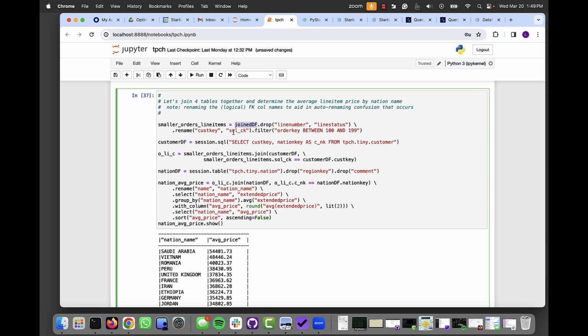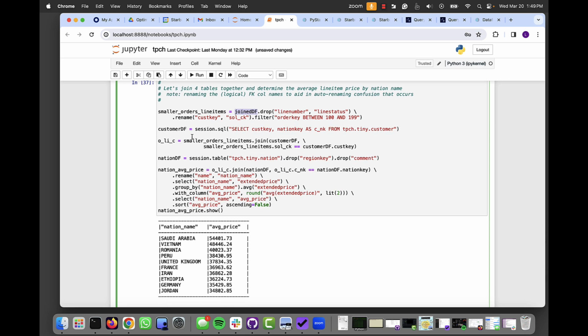I played the game with the keys because I don't want to have a collision that might be confusing to me later. I changed the name of that customer key here, and then I only grabbed certain order keys. So there we go. I have a smaller orders, line items, joined result there. I grabbed the customer table that's out there. And this one I used the SQL command. I said, hey, go get it. Select it from customer, just the fields I need.